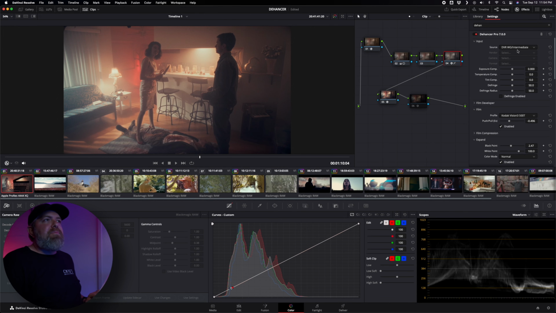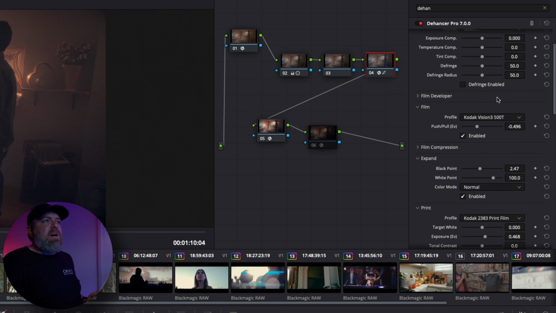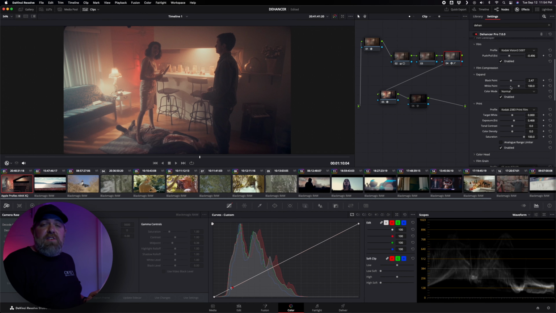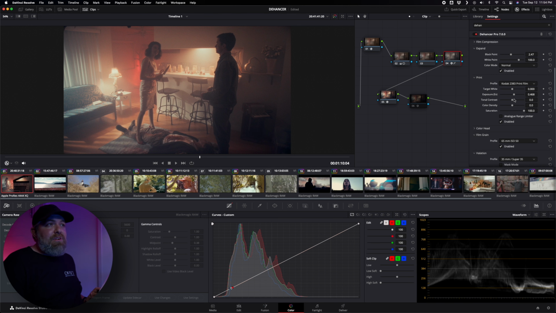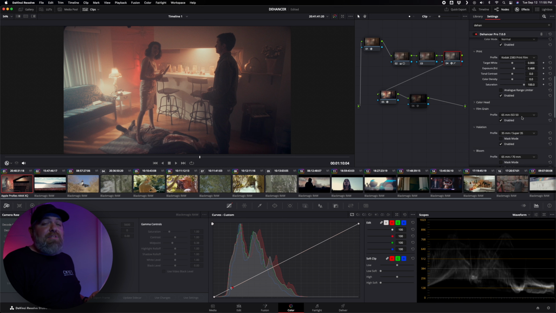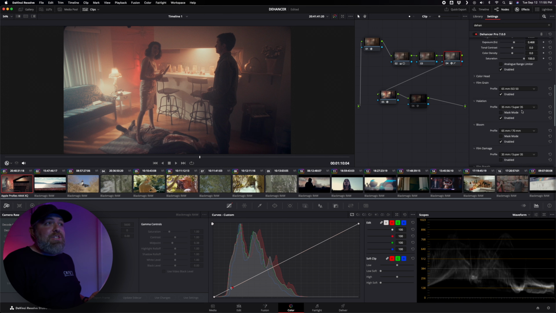But what I did in Dehancer here is I added Kodak Vision 3 500T stock, played around with the push-pull a little bit, adjusted the black point setting, added my 2383 print film profile because I love the look of that, which again makes the whites a little creamy and warm and just looks neat. Added some 65mm film grain, and let's see, I did some halation here.